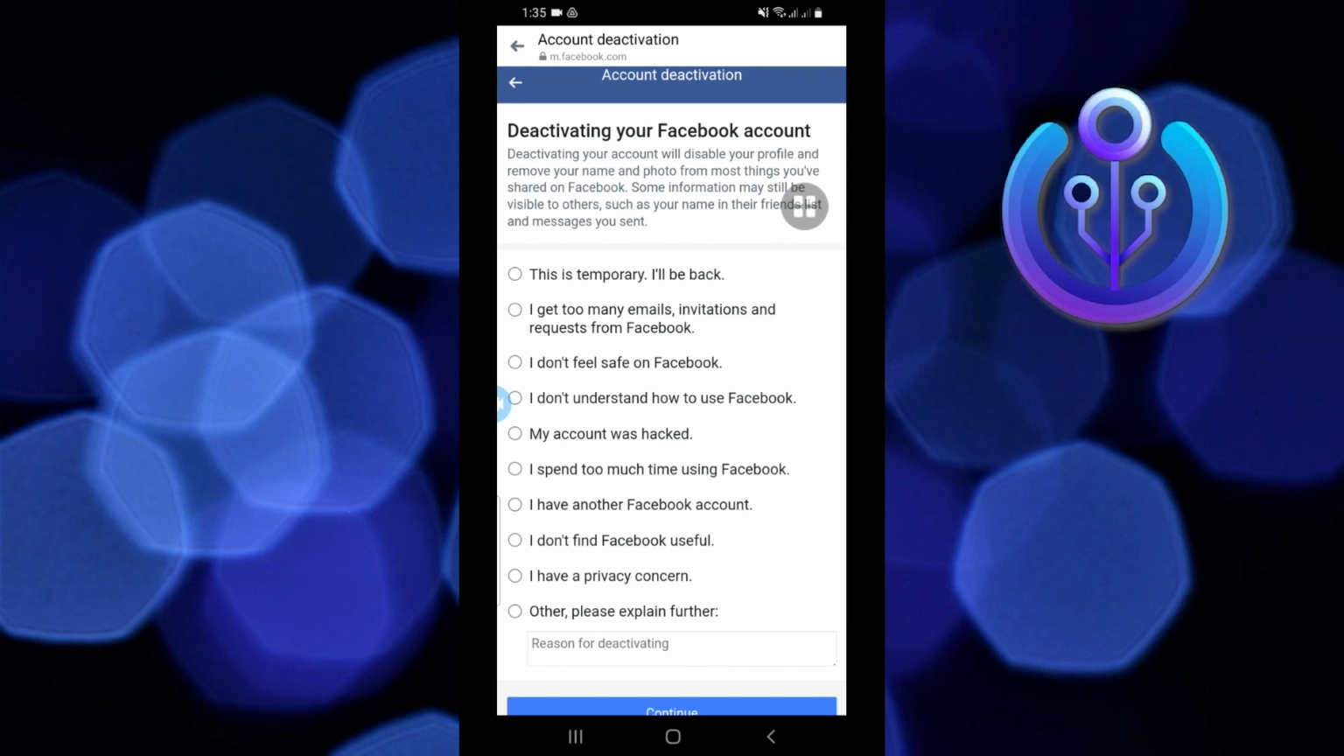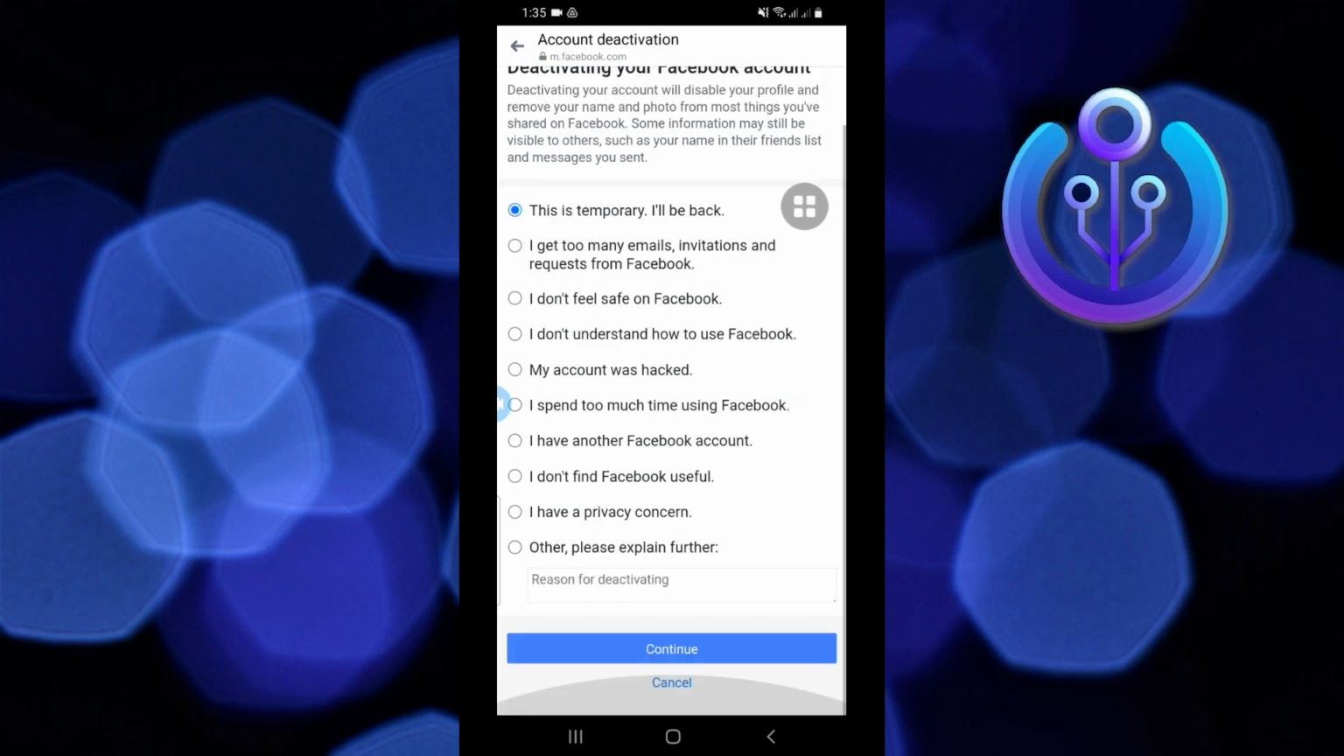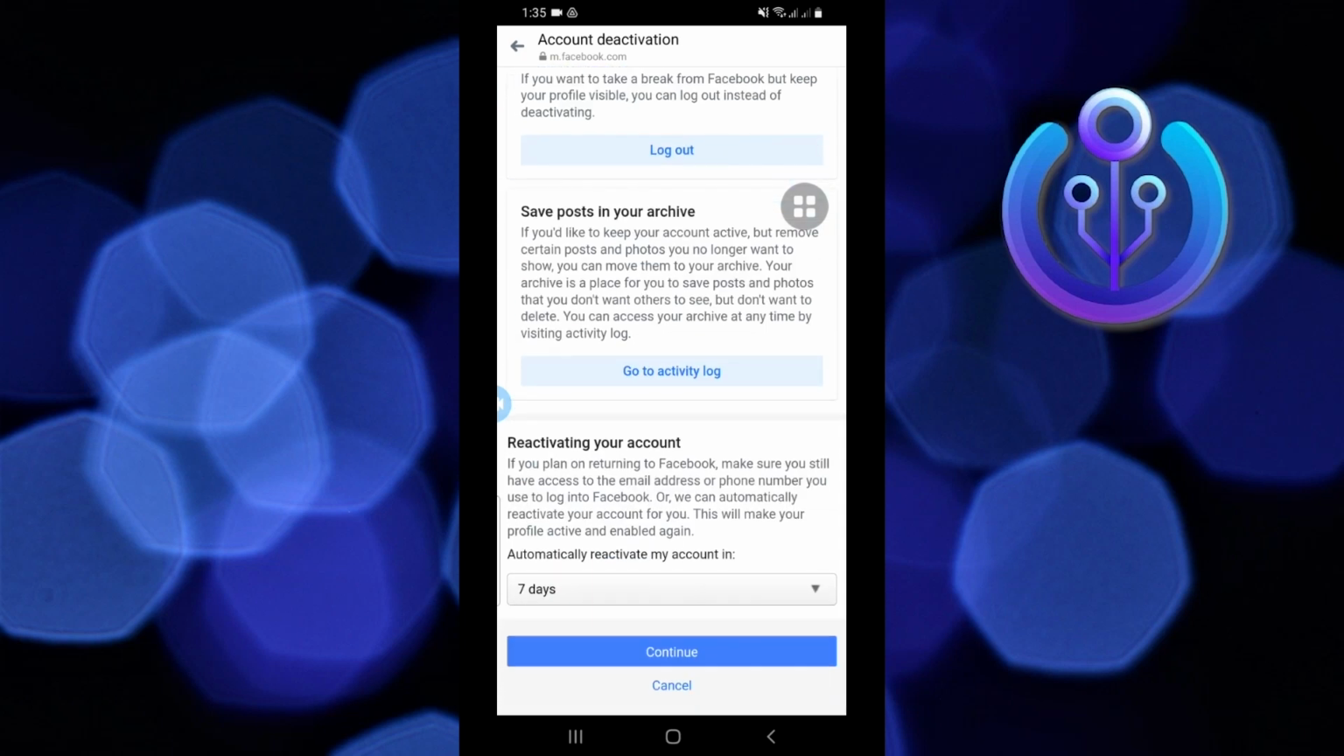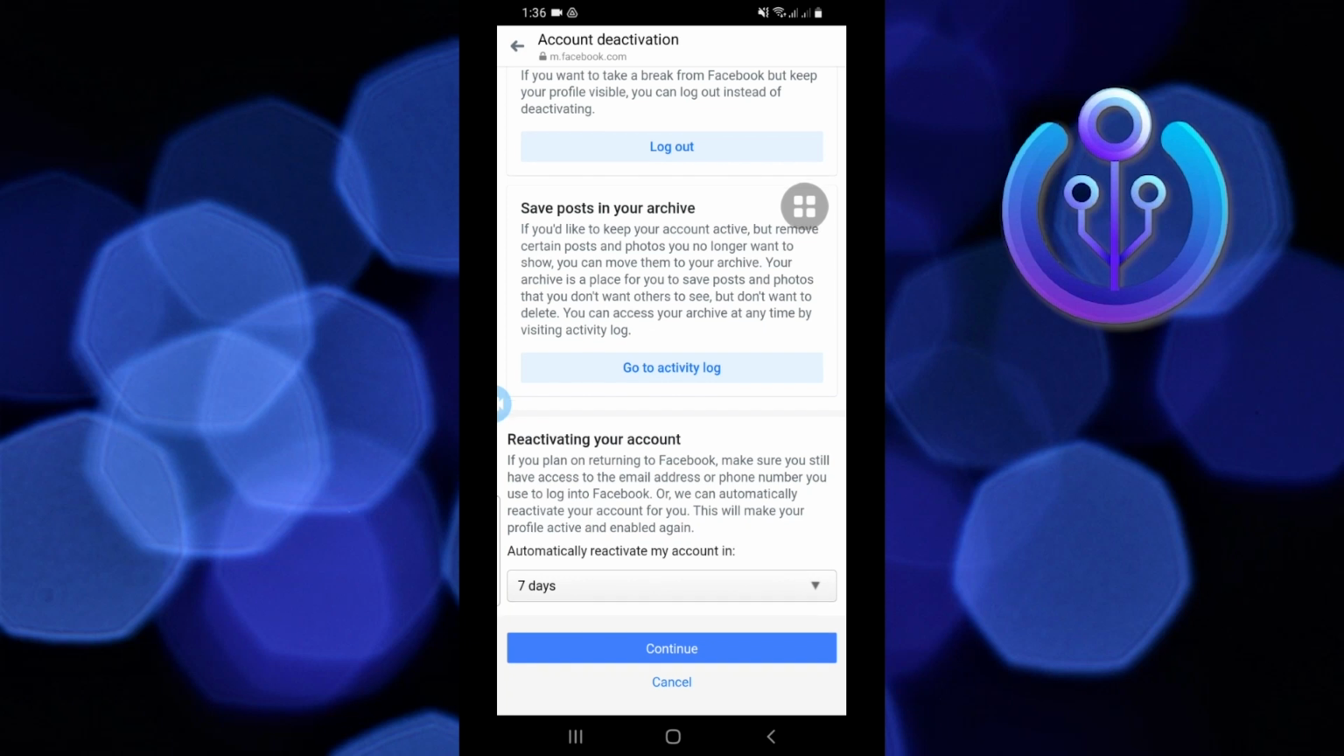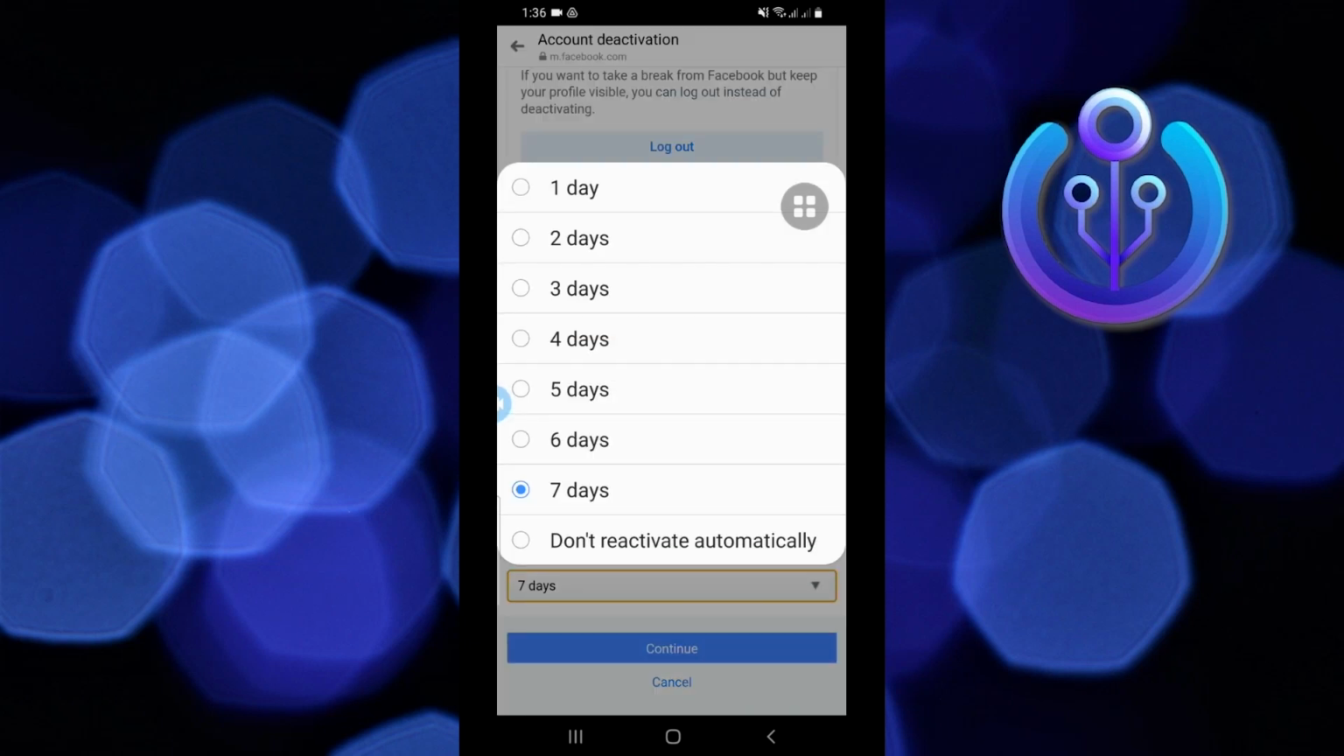Now select reasons of your preference. Again, tap Continue. Here, you can select days for automatic reactivation of your account. Finally, tap on Deactivate My Account.